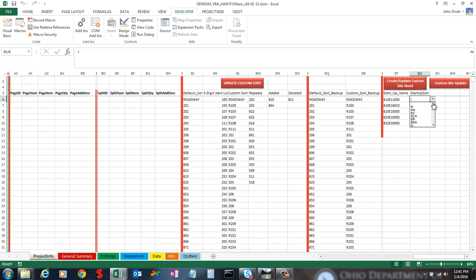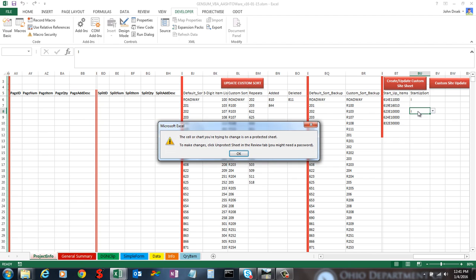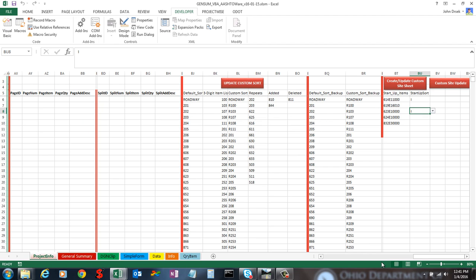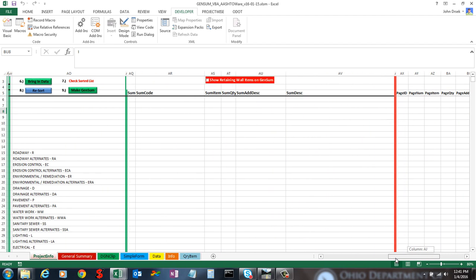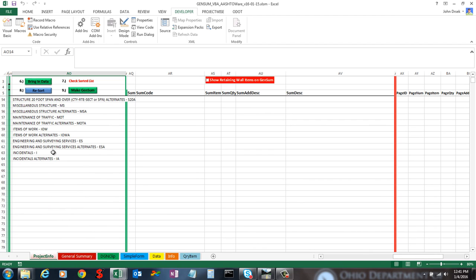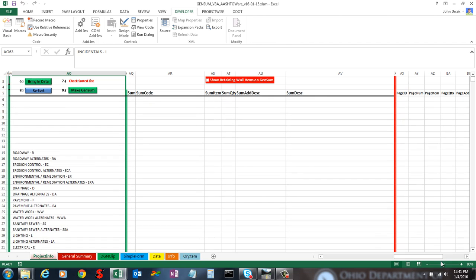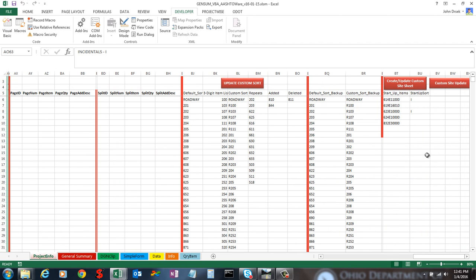So, I put in I because that is the default sort for incidentals, and you can see all those heading abbreviations here. So, that's how to customize, I guess, the startup items.